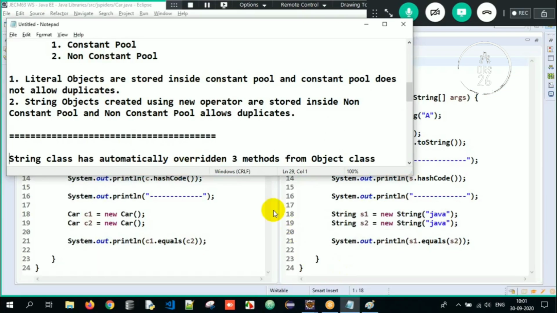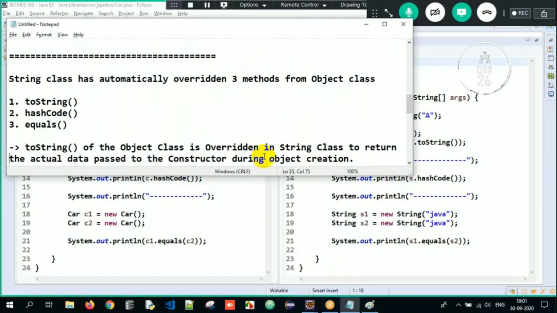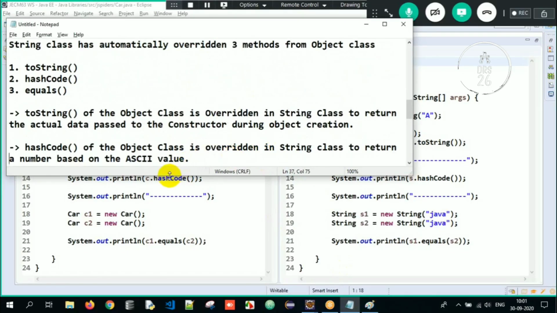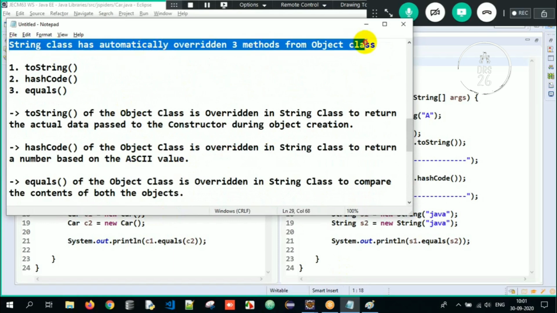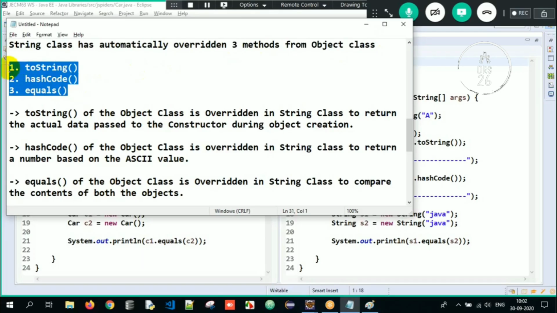So look at the notes I have made here. The String class has automatically overridden three methods from the Object class. It means the String class is inheriting the Object class. Do you all agree with that? Because you like it or you don't like it, you have to digest this part. Any class for that matter in Java will mandatorily inherit the Object class. So even String is inheriting the Object class, and all the 11 methods are inherited. But the String class has overridden three methods. What are they? toString, hashCode, and equals.